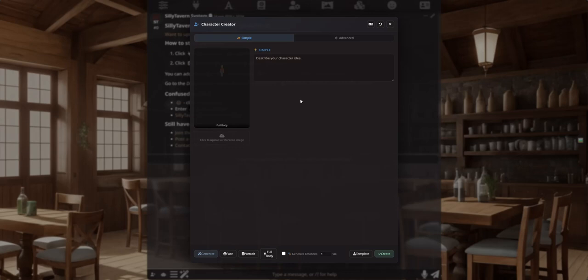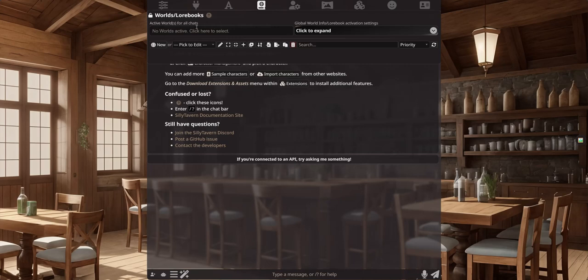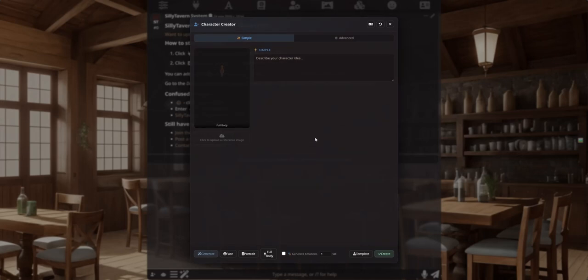So if you want to create very clean characters that are using only your description and your language model creativity, you need to generate it in the main window and disable all lore books if you have some active. Okay, so basically that's it.